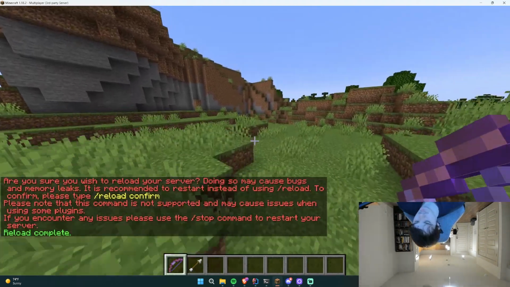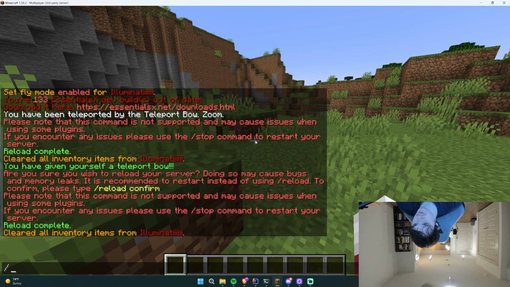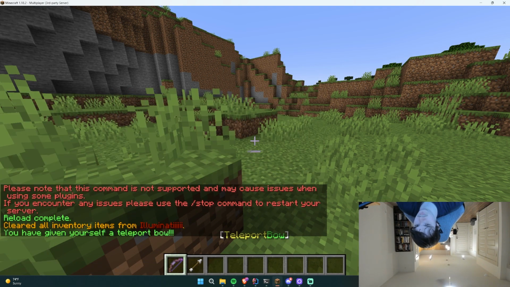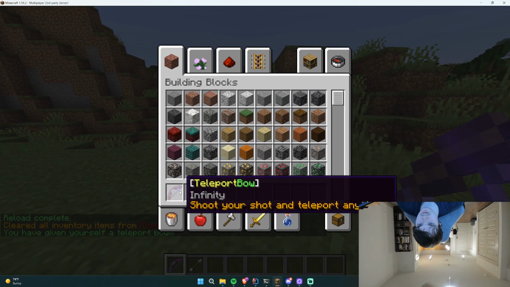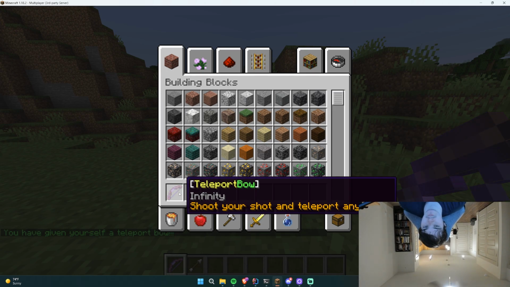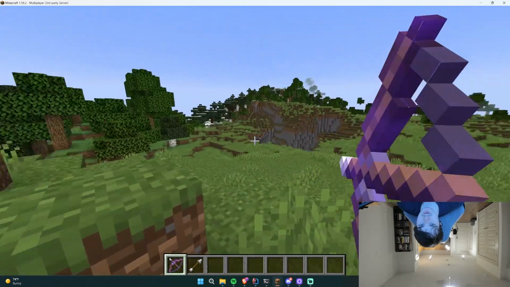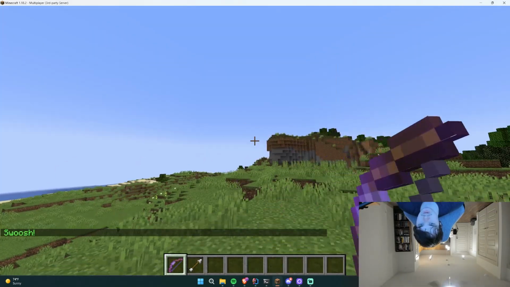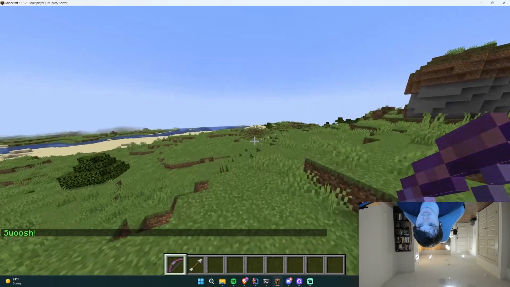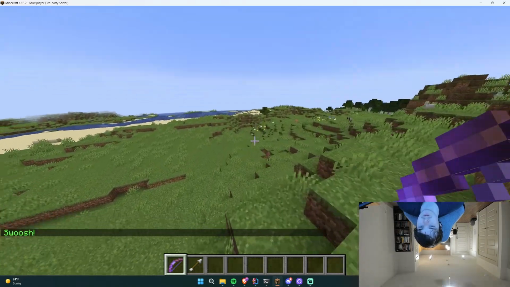Okie dokie, I'm back on the server, so /ci to clear my inventory. So we'll do /give bow. That still works. And now we can see the formatting is applied. So the teleport bow looks really cool. And then the lore says shoot your shot and teleport anywhere, and it looks good. We don't even need to have multiple lines like we thought we did. Awesome. Now let's go ahead and shoot this and see what happens. It should say swoosh. And it does, and it plays the sound still as well. Awesome, so everything still works.